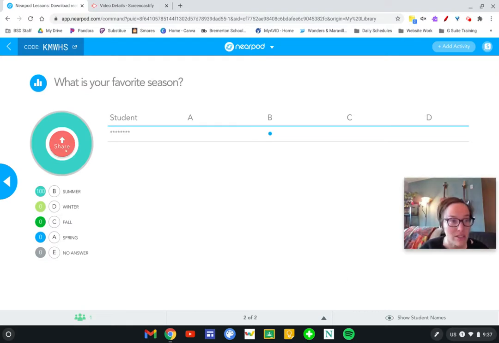But I can also click this share button, and that means that on the students' devices, however they are accessing this, if it's on a phone or a tablet or their Chromebooks, their screen will change to show the results. So if you click this share button, these results will show up in a graph for students to see as well. So a great way to not only gather data, but also a great way to share data with your students as well.